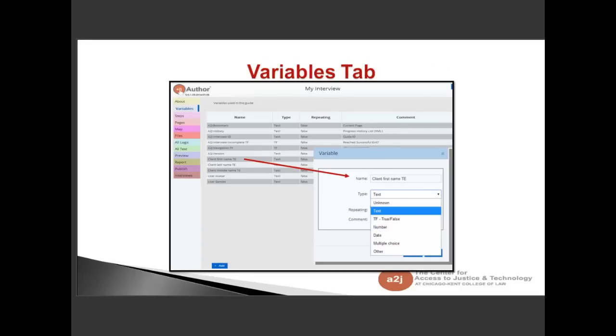So moving on from the avatars, the next tab down is the variables tab. This is just like in 4.0. You create new variables. You can say what type they are, if they're repeating. You can have comments about the variables. And we are working right now on allowing the upload of HotDocs variables like we had in 4.0. So currently you're going to have to create those new, but we're working on that right now.